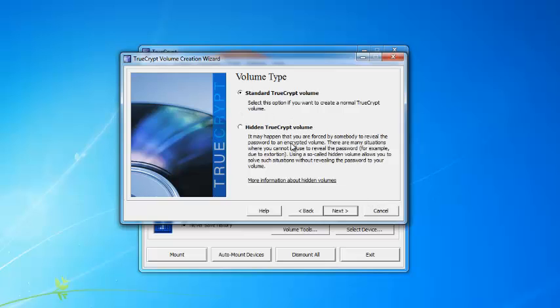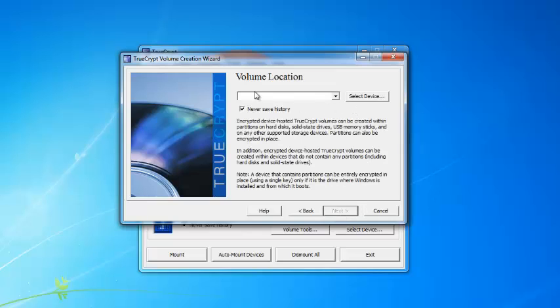Two options, standard or hidden. Hidden is really good if you're ultra secure or really, really paranoid, but standard works for most people. So we'll just click standard and click Next.